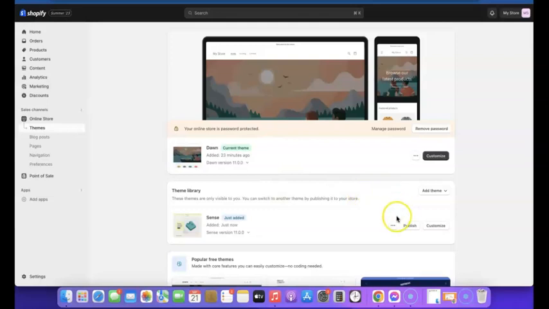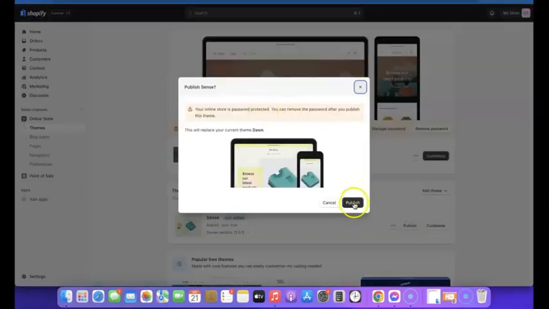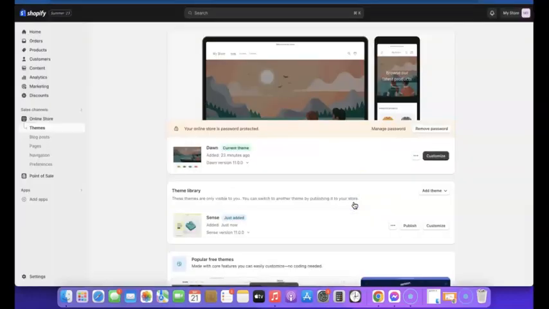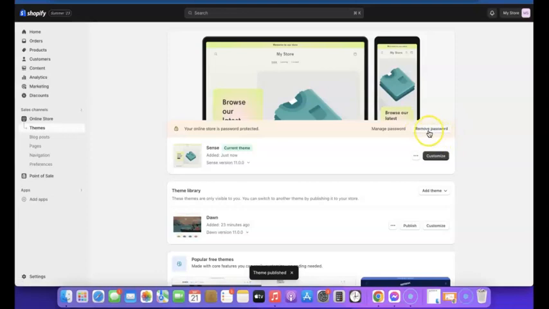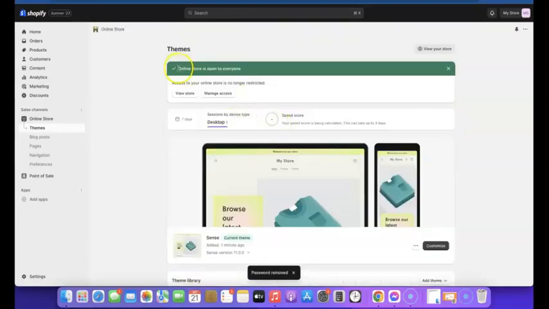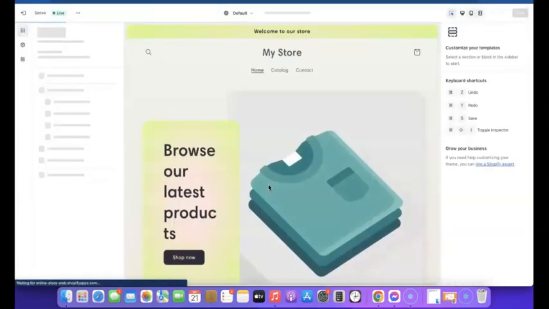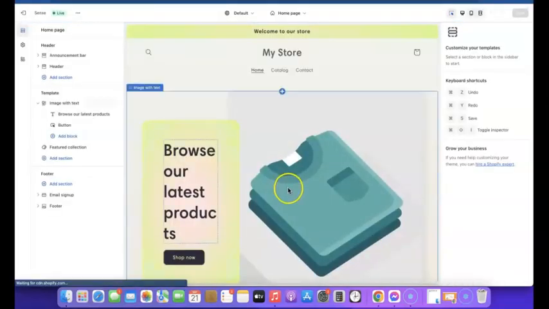So what you want to do is come over here, then click on publish. All right, so I'm going to click on publish. So the theme has been published. Now you want to click on remove password. All right, as you can see here, it says your online store is open to everyone. The next thing we want to do now is start customizing the store. So click on customize here. Okay, so from here you can now start editing your store.